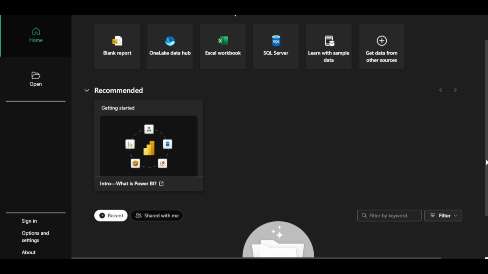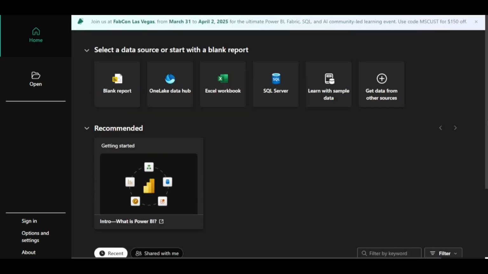Then if you are just getting started with Power BI, just like I am, you can also see some other buttons here. Here you can see that we have the blank report, and then we have the OneLake data hub, we have the Excel workbook, and so on. And what it is showing us is that we can start right off the bat by connecting to our data source. So whatever data source you want to work with, let's say it's Excel, or maybe it's from the SQL Server, from wherever it is, then you can actually load your data from here.